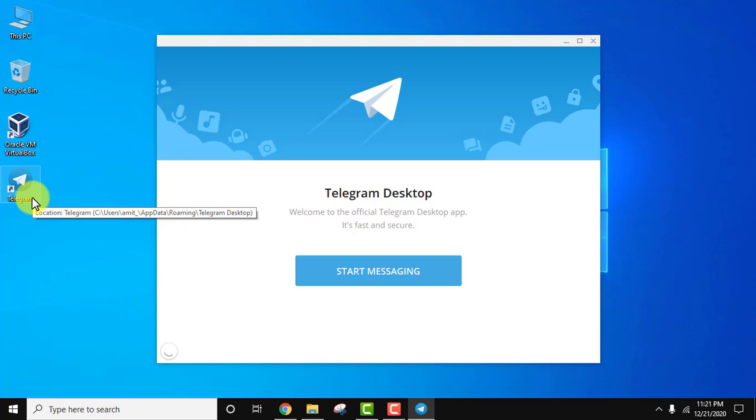So guys, here you can see we have successfully downloaded and installed Telegram desktop on PC, that is Windows 10. Now begin here by clicking on start messaging.